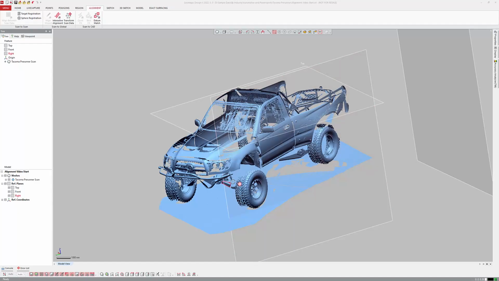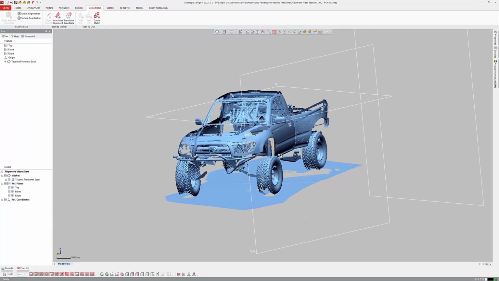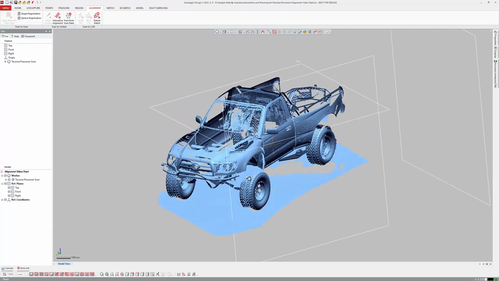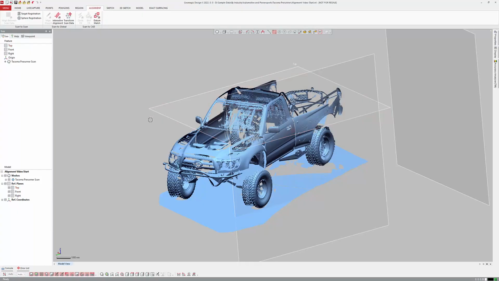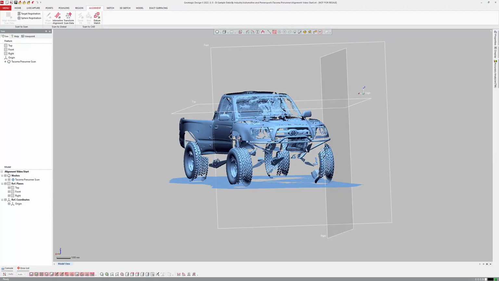Here's a couple notes on aligning a vehicle to the coordinate system in Geomagic Design X. So I've got a pre-runner chassis and body here. And if I show my origin, you can see it's way off out there in space. None of the system planes have any relativity to reality here.